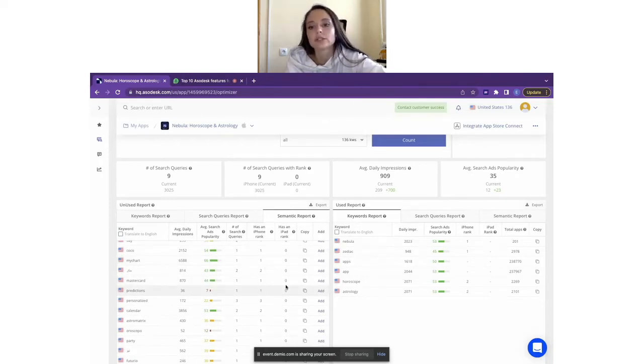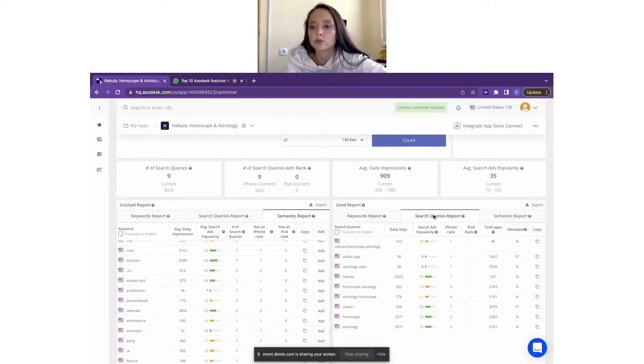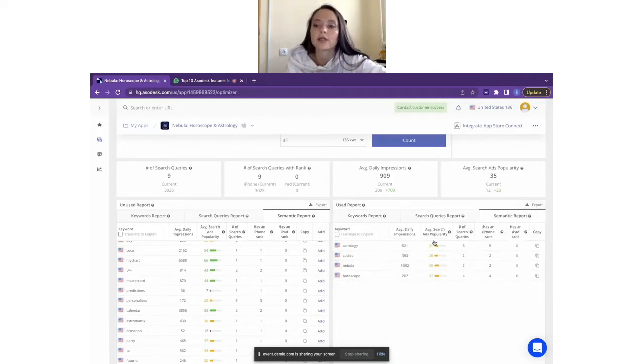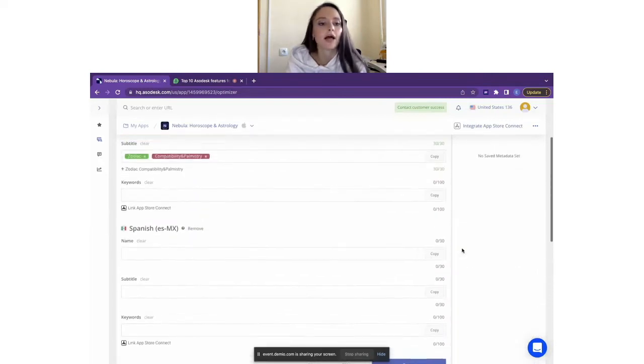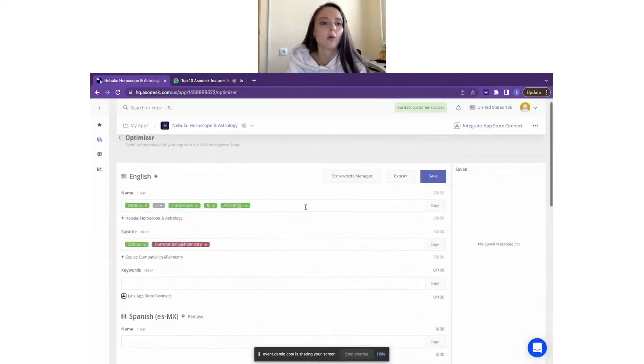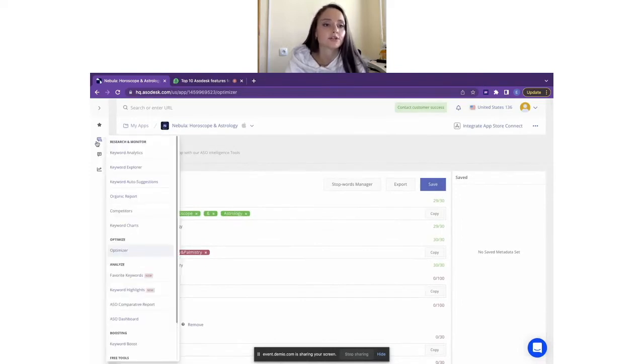And in the used report, otherwise, it will show me the keywords I'm using, it will show me the search queries I'm also using right now, and the semantic report will show me how many themes I'm covering, how many search queries, for example, they've got, and so on. So just like that, you can use it. And let's go to measuring the effectiveness of ASO.